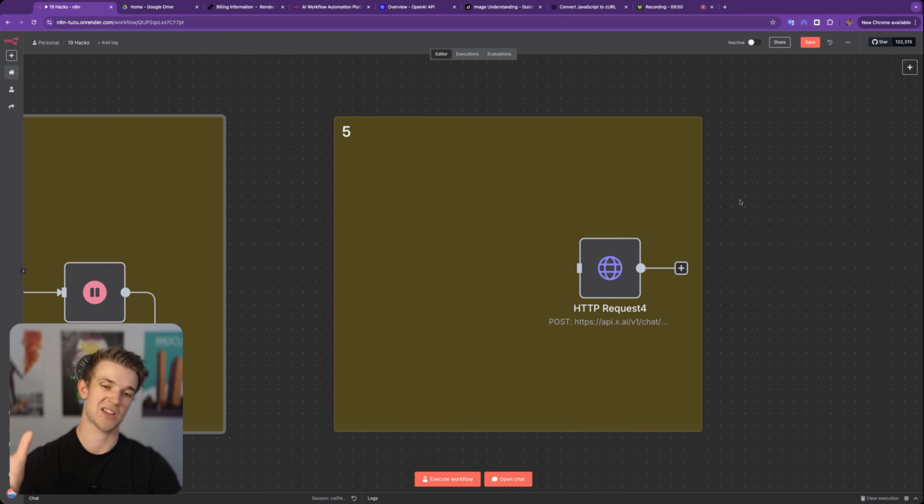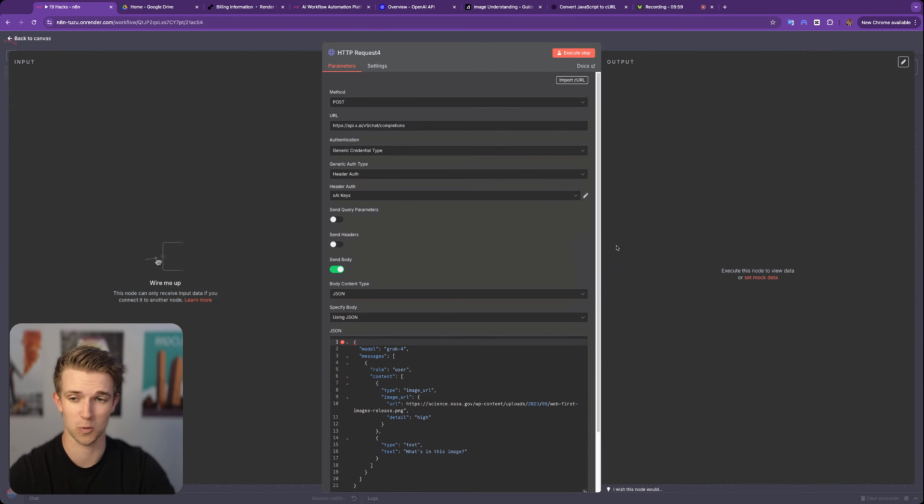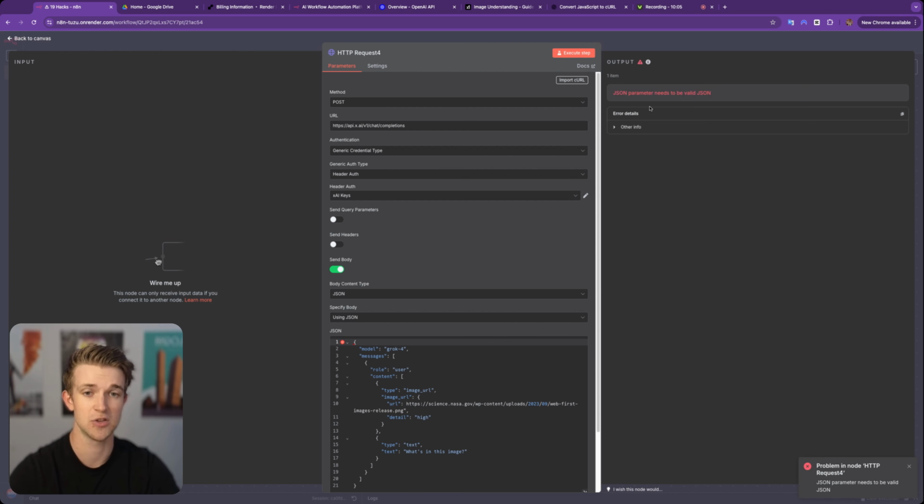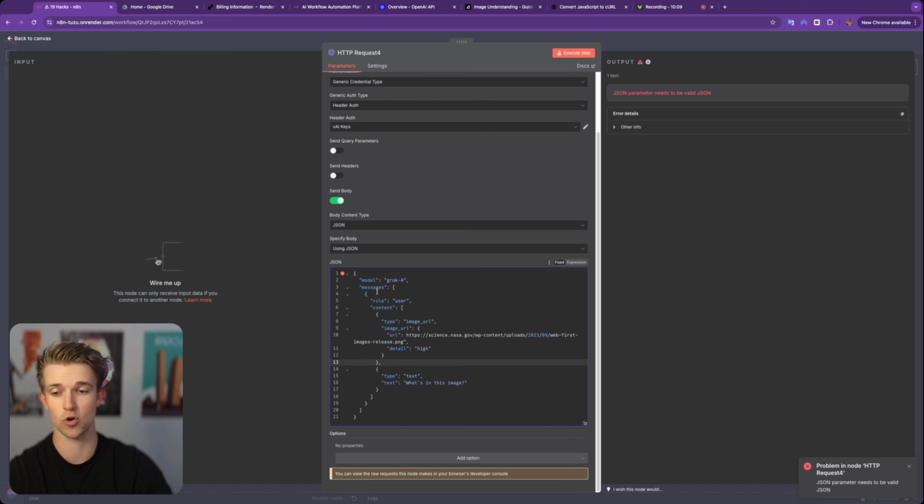Number 5 is all about solving errors, especially with HTTP requests. You can see that I've done all of the HTTP requests first, and you will quite often see, if you execute an HTTP request, sometimes when you're setting it up or when you're passing information in, you're going to get back this: JSON parameter needs to be valid JSON. You have a look through here, and perhaps it's more complicated than this, and you think, oh, what's going wrong here?